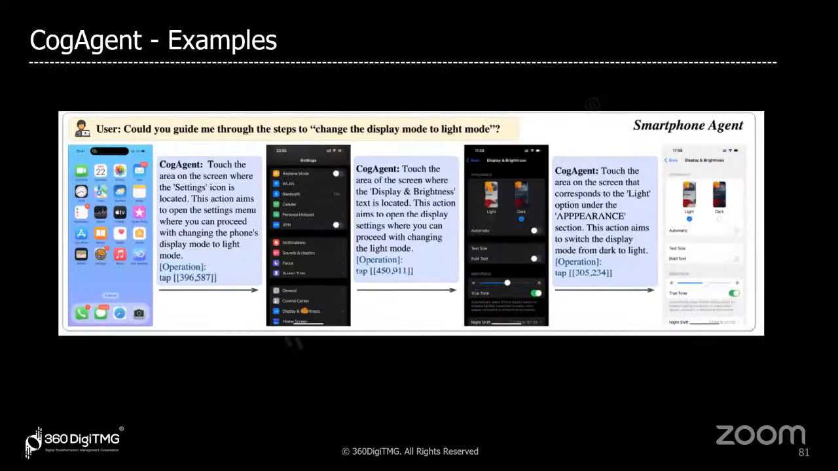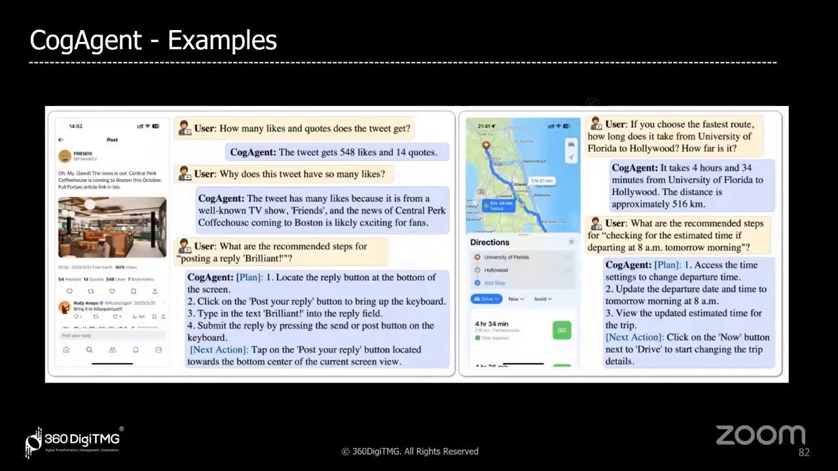Then, could you guide me through the steps to change the display mode to the light mode? So see how it is telling us actually, and it has been changed. All the guidelines are being told. Okay. So it is making our life easier, this CogAgent. Okay. So see, it can be used as a chatbot also.